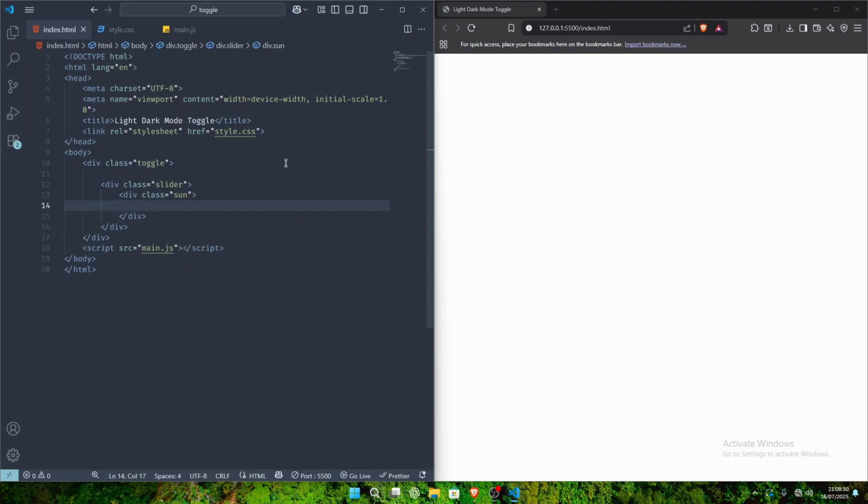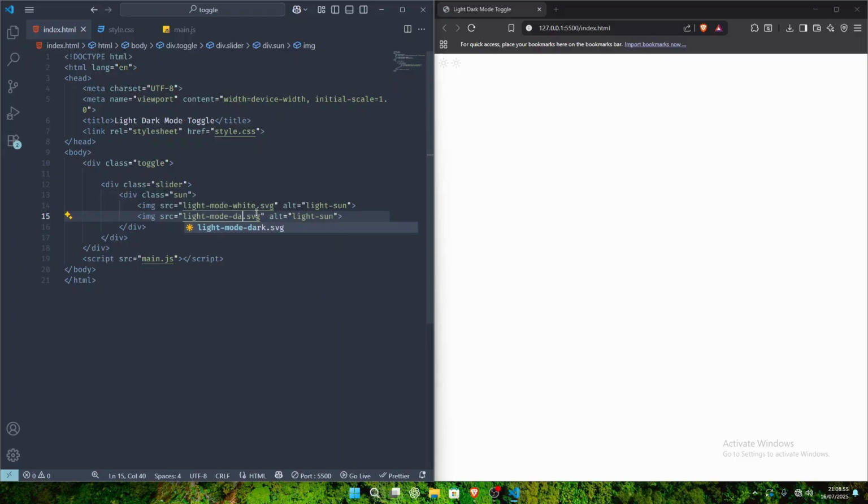The suns that we have are two. We have two images. And for the source, the first one we have is light mode white, and then we'll call it light sun. And then we'll create another one which will be light mode dark, and this will be the dark sun.